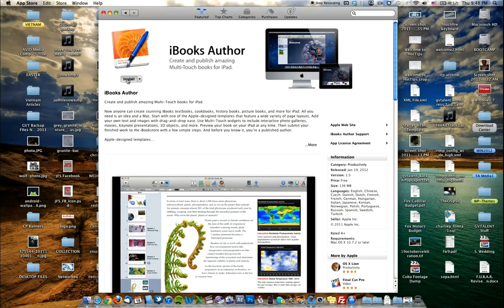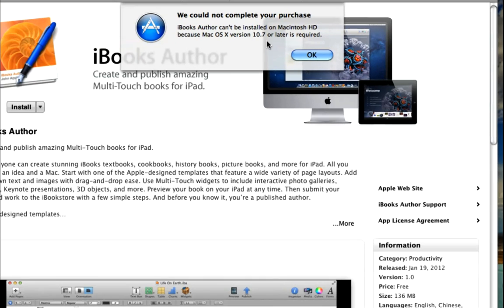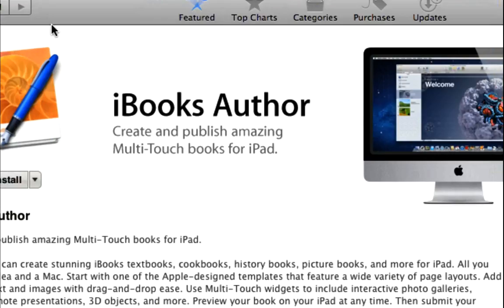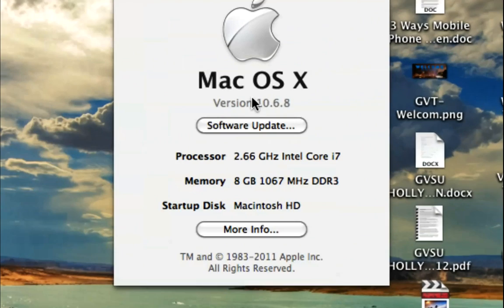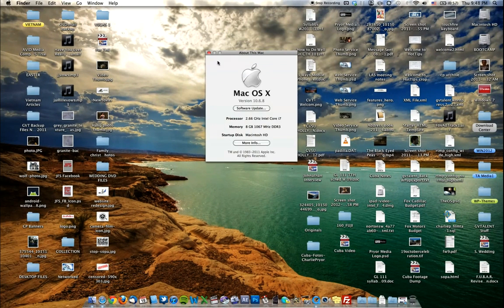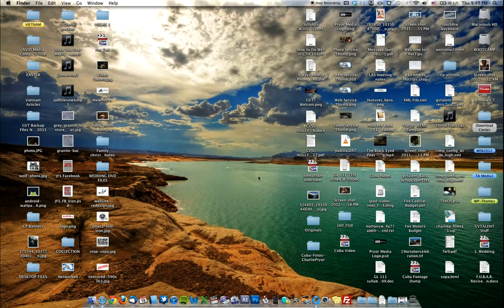You'll see that when you go to click install and you have Snow Leopard, it'll warn you that you need 10.7 or later. And I am on Snow Leopard. If I go to About This Mac, you'll see it's 10.6.8, which is not, of course, 10.7. So we're going to go ahead and fix this up so that we can do it.